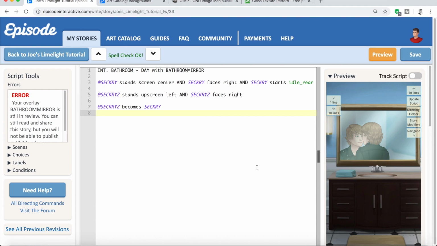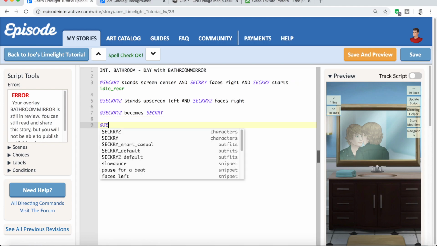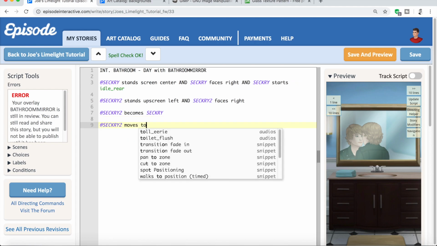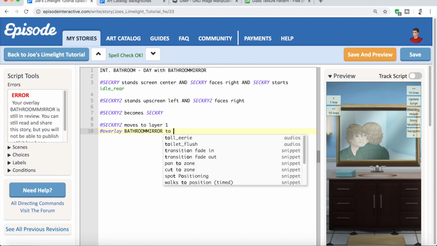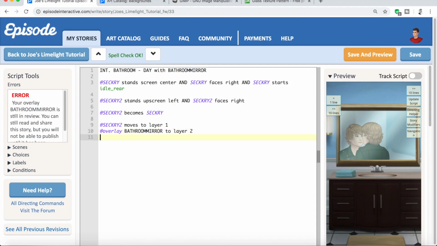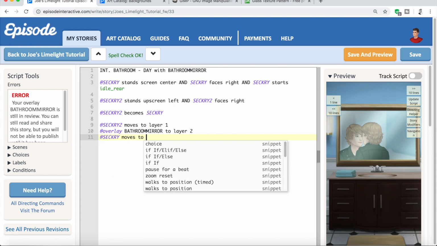And now it's time to put these characters in the correct layers. Since the lower the number of the layer, the further away they are from the camera, we're going to want to place the reflection in layer 1. So at Secretary 2 moves to layer 1. Then we're going to want the overlay in between. So at overlay bathroom mirror to layer 2. And then our real Secretary closest to the camera, so layer 3. At Secretary moves to layer 3.